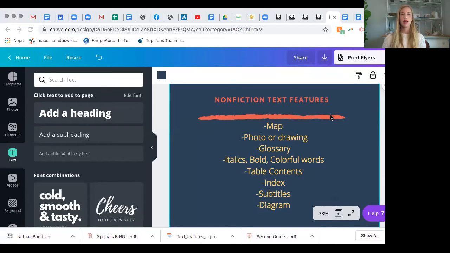Next up, you might find italics, which are the slanted words, bold words, which are the dark words, and then colorful words, which are words that are in color. Those typically show you an important word that you need to remember. After that, you might find a table of contents, and that's going to be in the front of your story. That table of contents is going to tell you where chapters or subtitles are in the story.